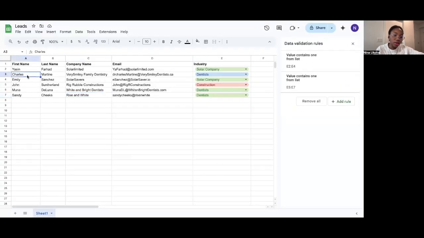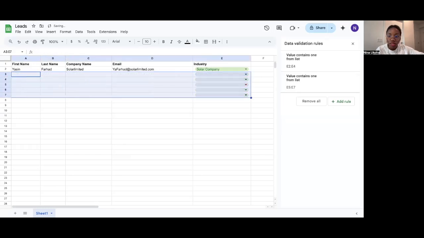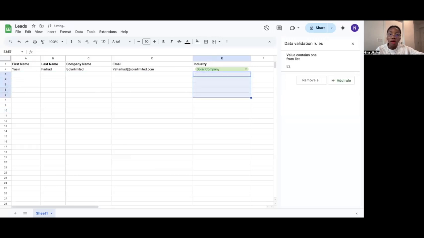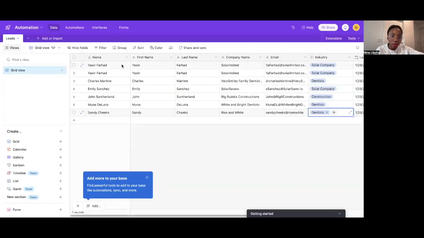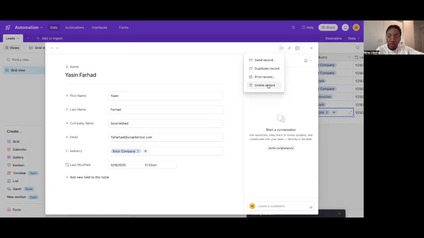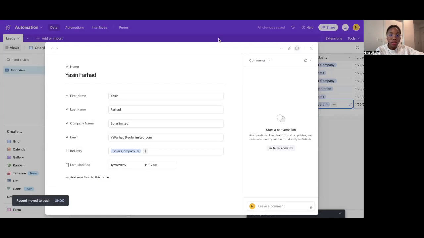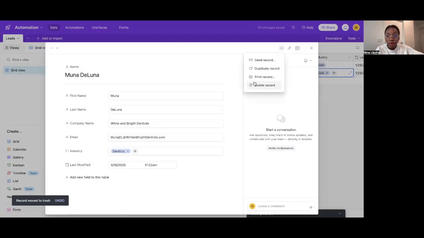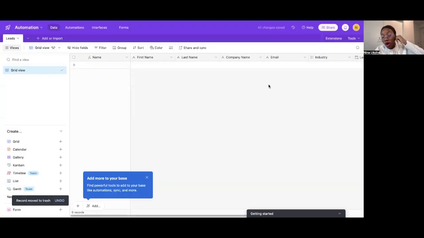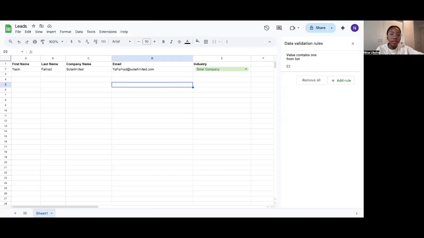So I'm just going to clear out our lead sheet a bit. So we can just basically start again, but with Airtable, right? So here we go, Airtable. I'm also going to delete some of these, delete all those records. And yeah, so we want to start all afresh, but in this case, we want to do it directly on Airtable.